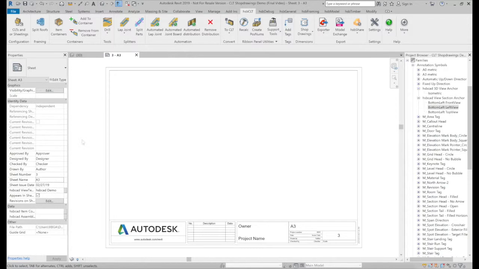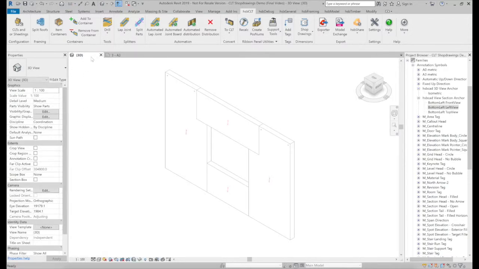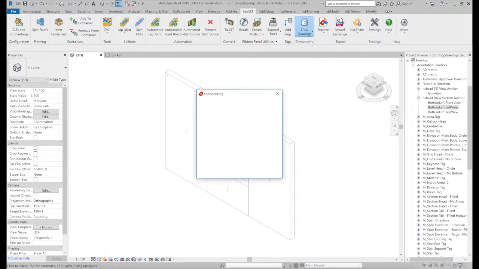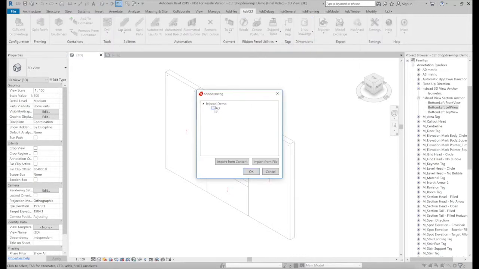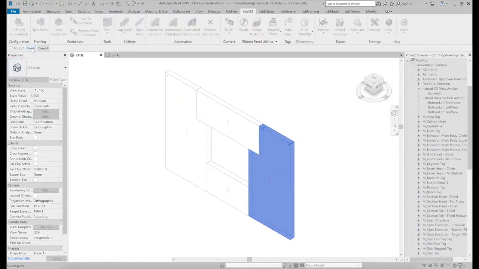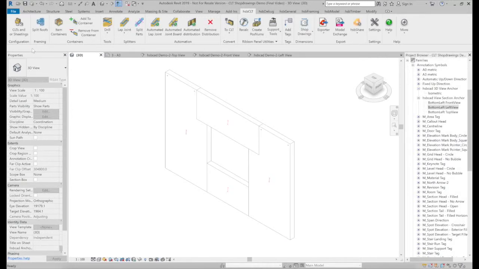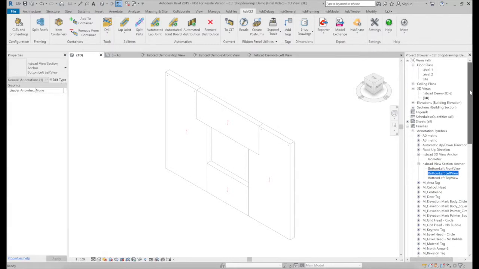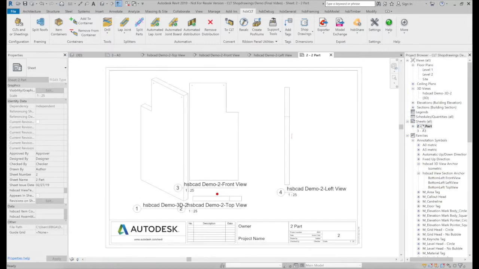Now we're going to move to the 3D view and we're going to go to the Shop Drawings command and create for part. We're going to select the sheet that we have activated, select the part that we want to create a shop drawing for, click on finish, and now we can navigate through the project browser, go to the sheets, and we have our new sheet created.